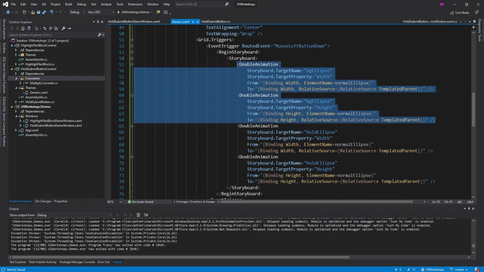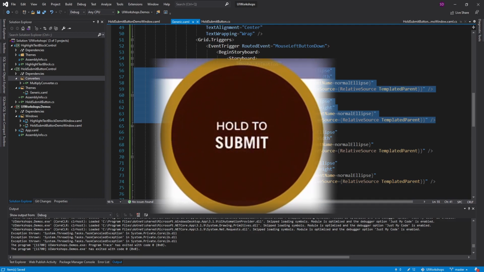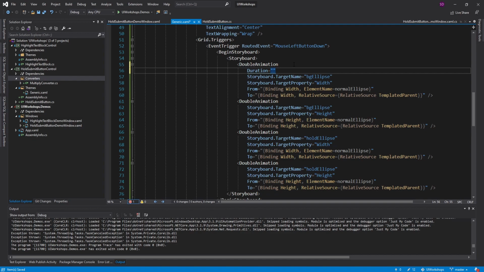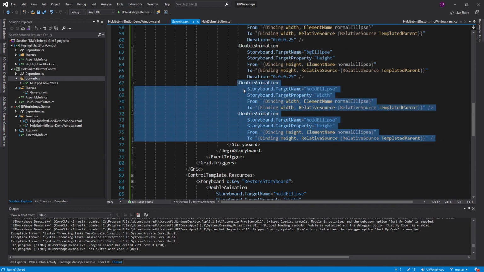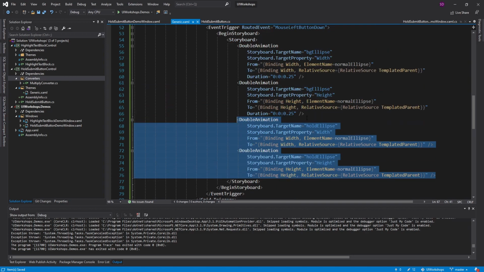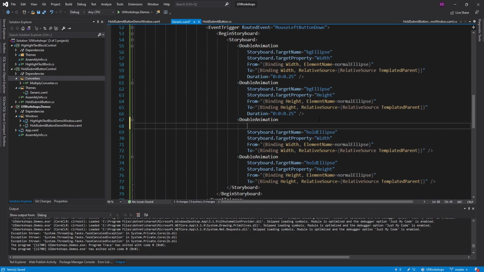So the background ellipse grows immediately, and it goes pretty quick too if we look at the original Chipotle button. So we're just going to give this a duration of 0.25 seconds. So pretty quick. And then this hold ellipse, so the actual brown button that grows to the size of the background, this has a little bit of a delay to it. So we're going to give it a begin time of, we'll go with 0.4. So it's going to start about 0.15 seconds after the background reaches the max width and height. And we'll do that for the width and height here.